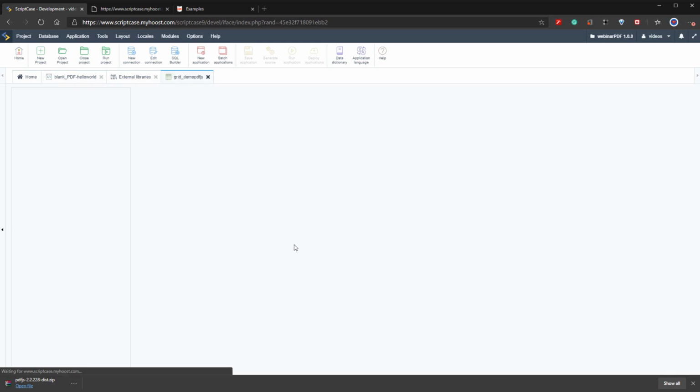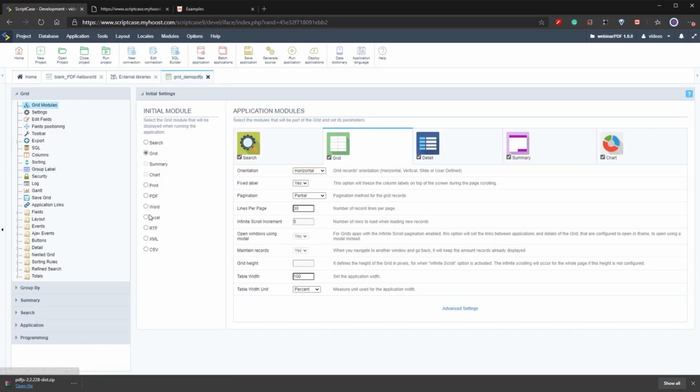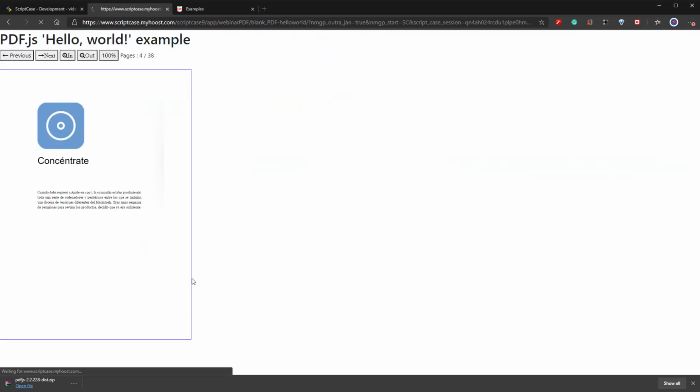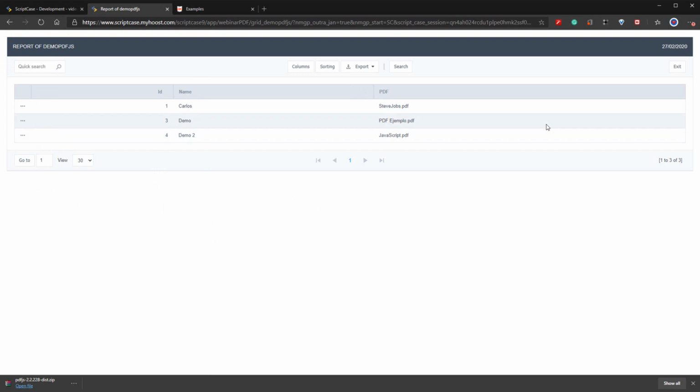Of course, you can change it to any name as you please. And then once you've created that grid application, let's go ahead and run it. And we will see here the lines that we have available. So we have there the name and the PDF.